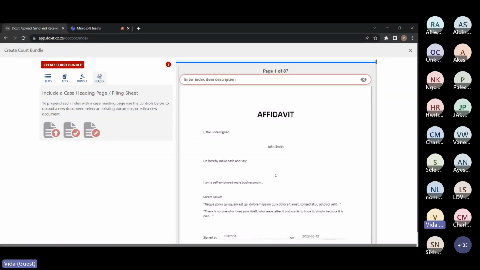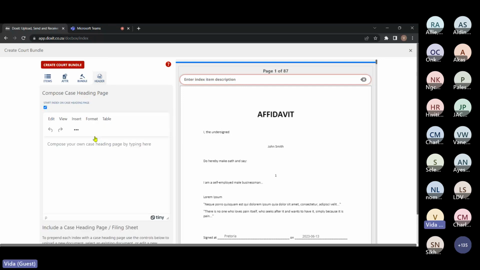It will say include a case heading page. So with this feature, you're going to use the last one, the one with the pencil next to it. That's the one that you will be using in order to do your casework, in order to include your cover page. You will see it's highlighted now. So you just click on it and it will give you a little word window and you can create your own cover page. So I'm going to say this is Magistrate Court of Pretoria. Because as I said, I'm not a legal practitioner. I'm not entirely sure what needs to be in this, but I learn with you guys actually doing it. So I'm just going to create a small one.